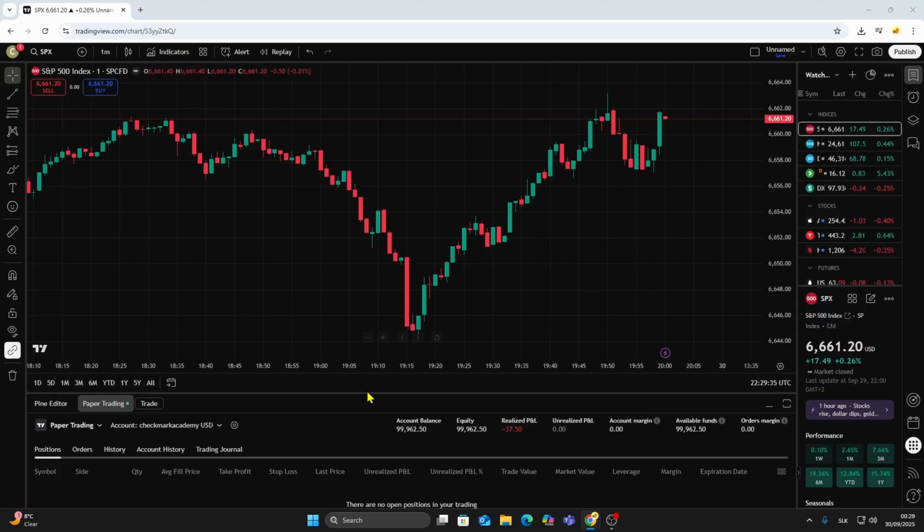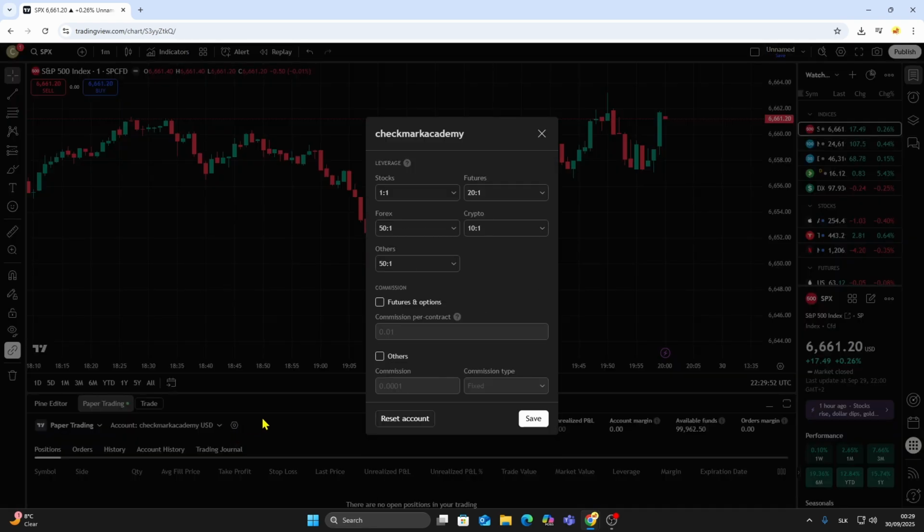In this video, I'll show you how to change your leverage in TradingView. To begin, make sure you're connected to paper trading, since leverage can only be changed in simulation mode. Once you're connected, go to the trading panel at the bottom and click on Settings. A window will appear showing all the adjustable parameters for your paper trading account.